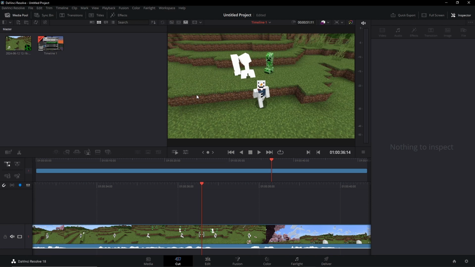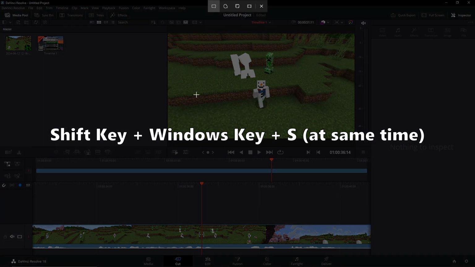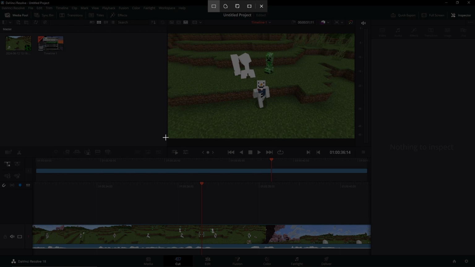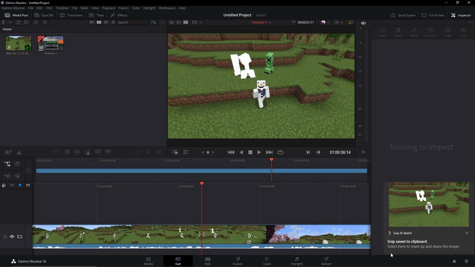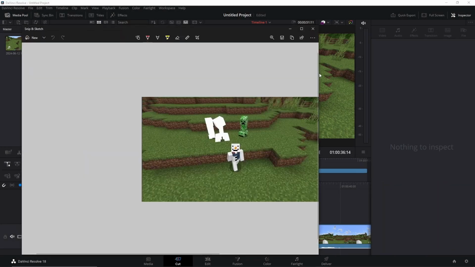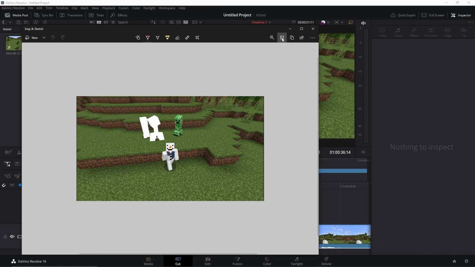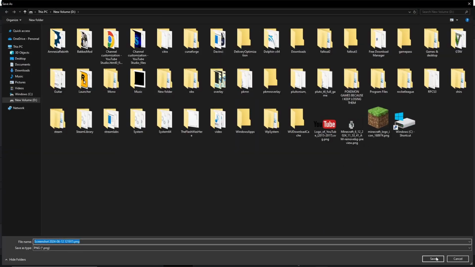Then what you can do, you can press Shift, Windows, and S at the same time, and it'll pop up with this. And you want to take this and put it as close to this as you can on all the corners. It'll pop up right here. You click on this, and then you click right here where it says save. Then save it wherever you want.